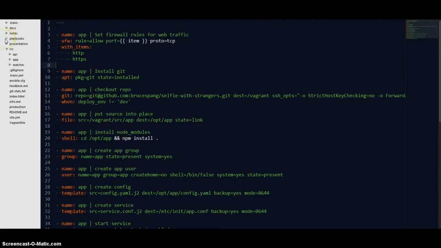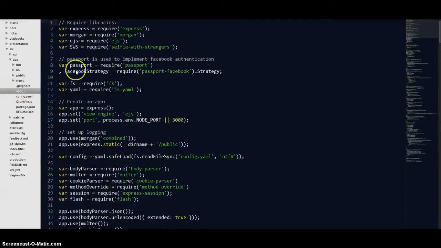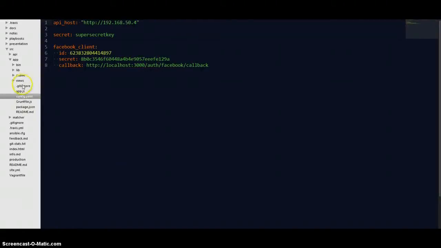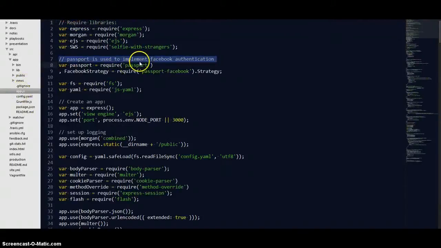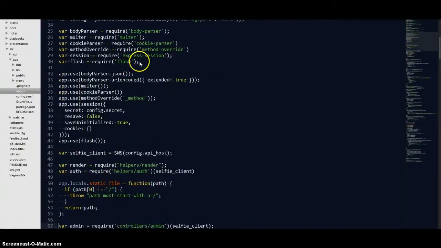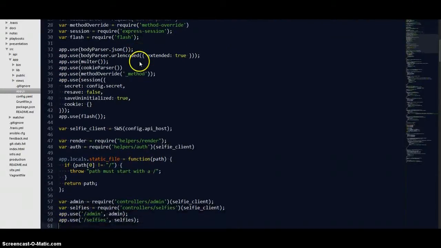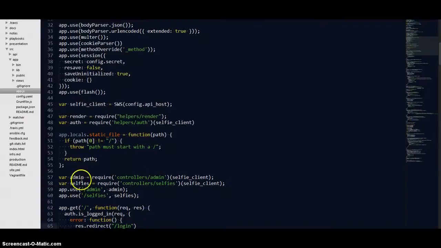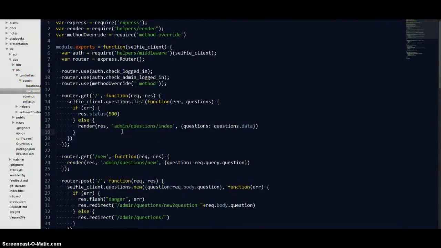The other nifty thing is how a request actually works in Selfie with Strangers. First, a request arrives at the app. Here's the main app file. Let's take a look at the questions adding and listing. There's this admin controller over here. Then we go over to the admin controller, which is here and here, and then the questions one is over here. And there's a bunch of different routes.